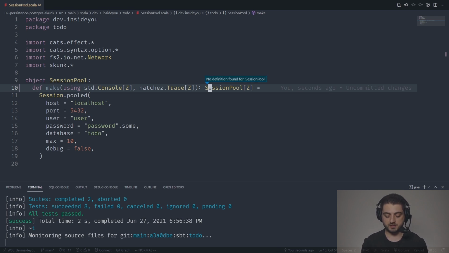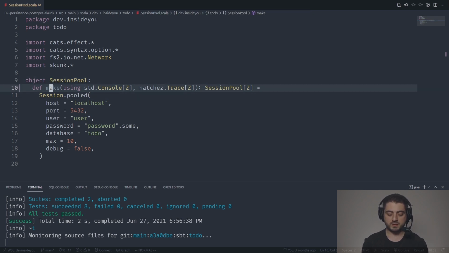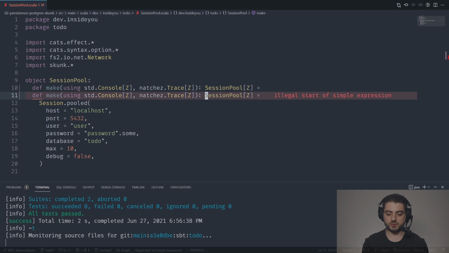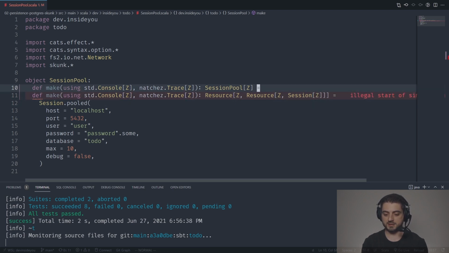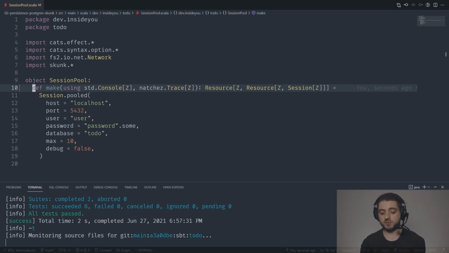So if we jump in there, and thank you for helping me to jump in there. Okay, whatever. I actually wanted to jump in there and show you that this thing over here is actually a Resource with some Z, of a Resource with the Z and the Session of the Z. So this is the type alias. What I've just written is exactly the same code. I wanted to jump in there and show this to you, but Metals wasn't on my side today.